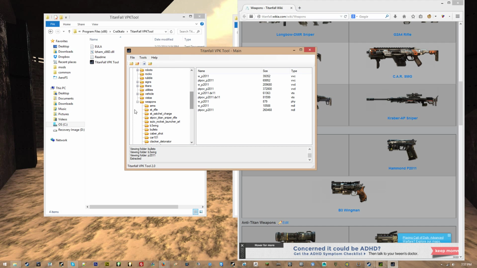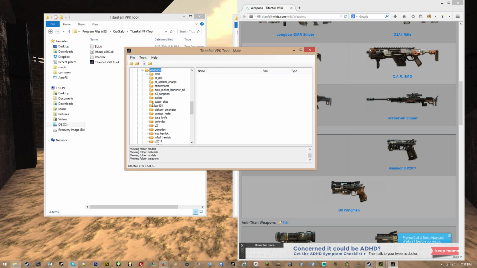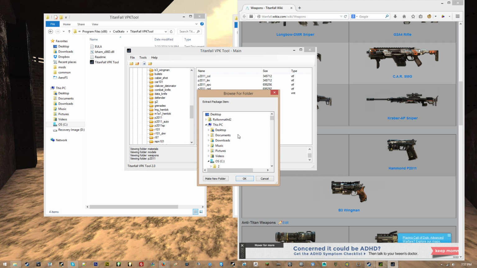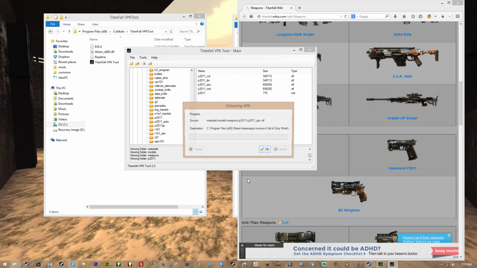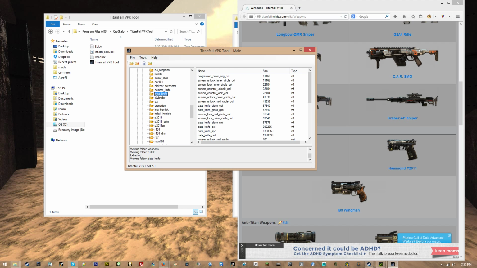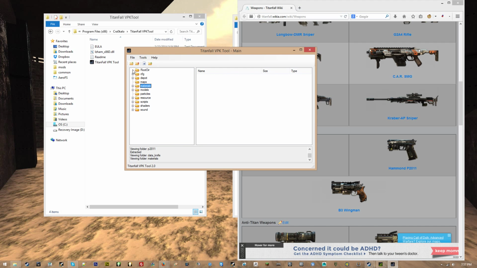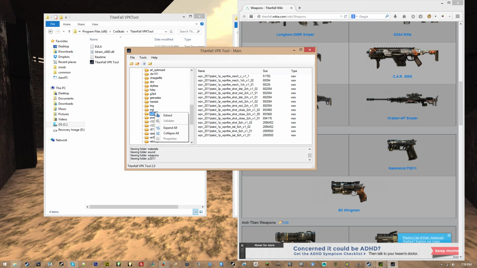So now we'll want to go ahead and get the materials. It's going to be the same thing, materials and then models, and then weapons. So we're doing the Hammond, so we'll right click there, and sometimes it'll just remember the path that you extracted to before, so you can just do it again. So Titanfall, we'll hit OK. And then we'll see if it works here. You can get the sounds as well for the weapons. So we'll get the P2011s.